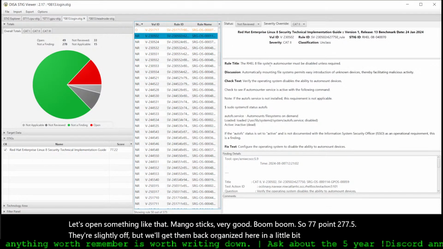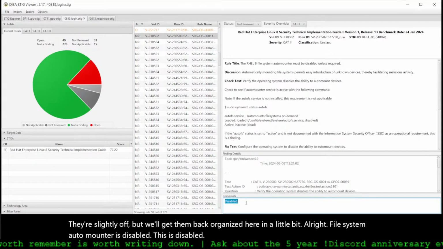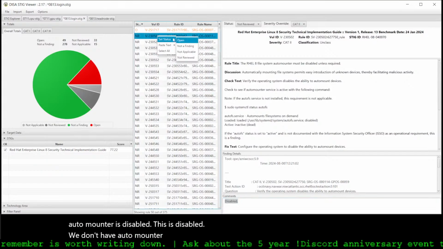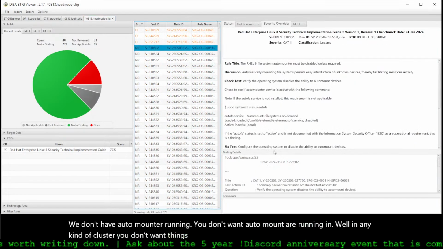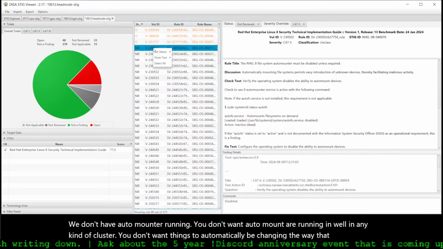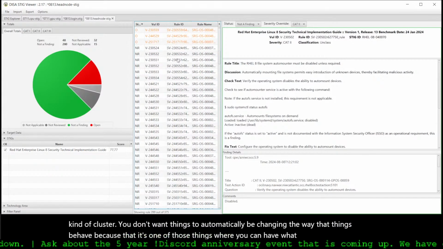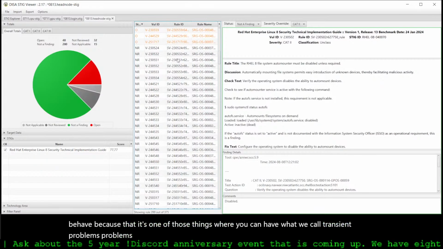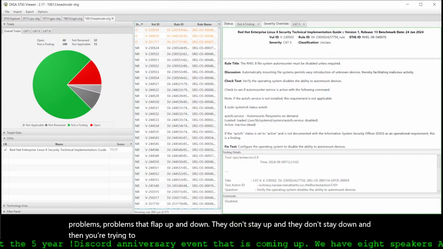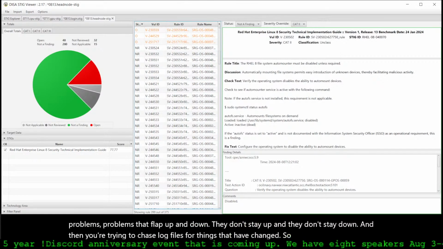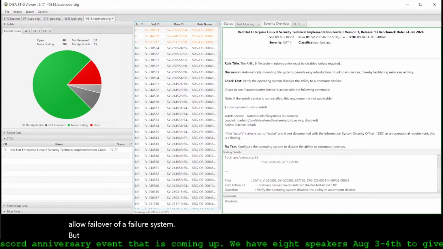All right. File system auto mounter is disabled. We don't have auto mounter running. You don't want auto mounter running in any kind of cluster. You don't want things to automatically be changing the way that things behave, because it's one of those things where you can have what we call transient problems that flap up and down, they don't stay up and they don't stay down, and then you're trying to chase log files for things that have changed. So I will allow failover of a failure system, but I will never allow failback automatically.